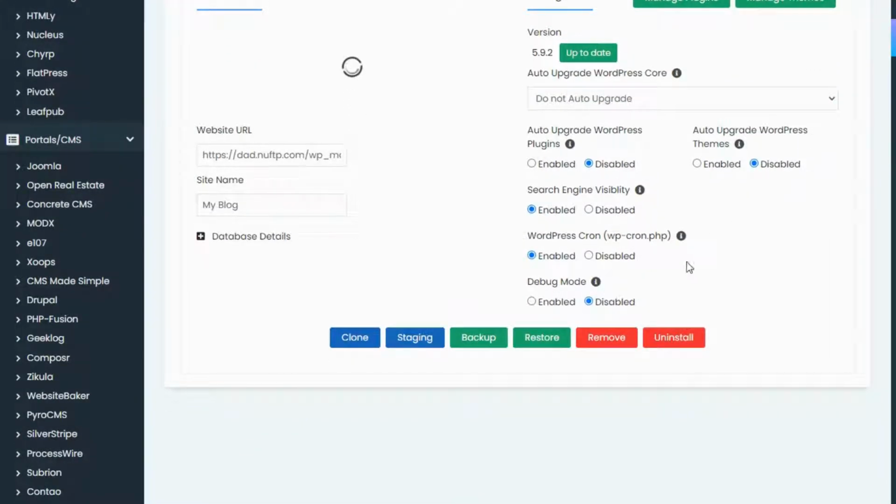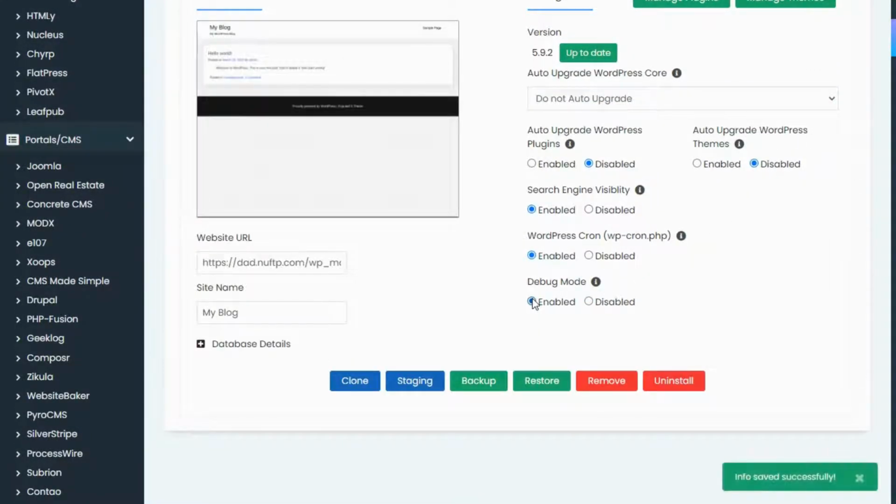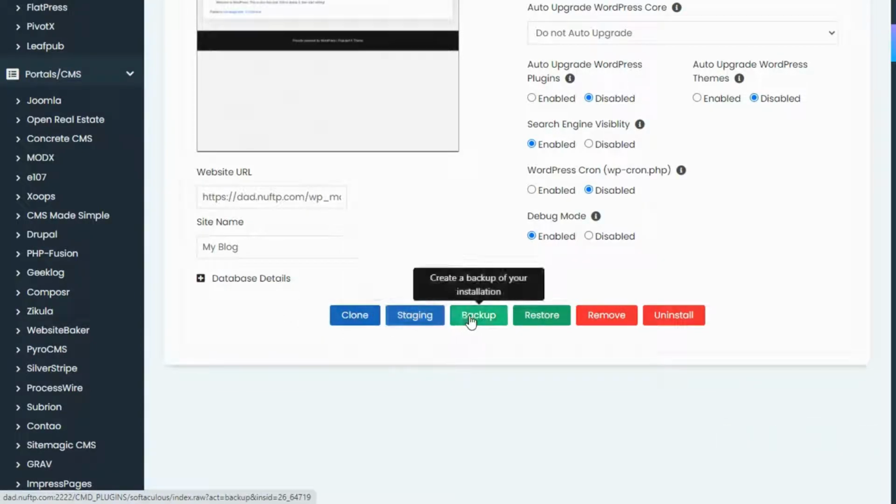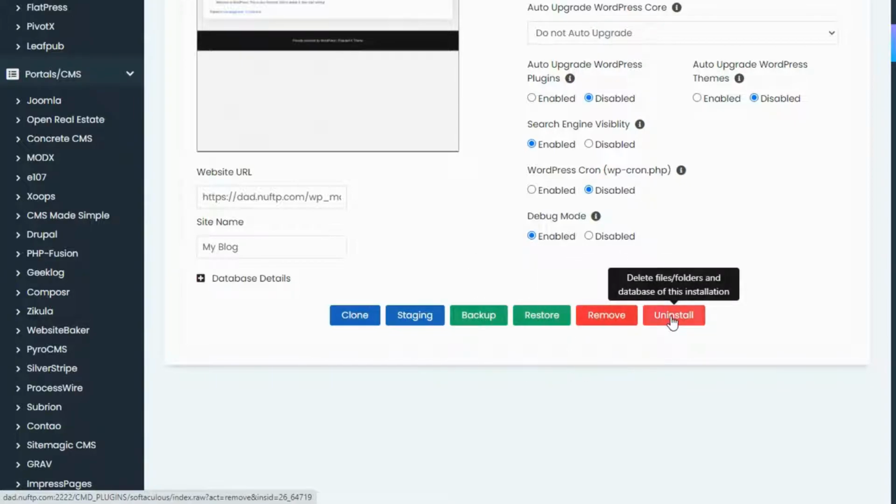Also, we can change several settings like enable and disable debug mode or WordPress cron. We can use Softaculous features from here like clone, staging, backup, restore, remove, and uninstall.